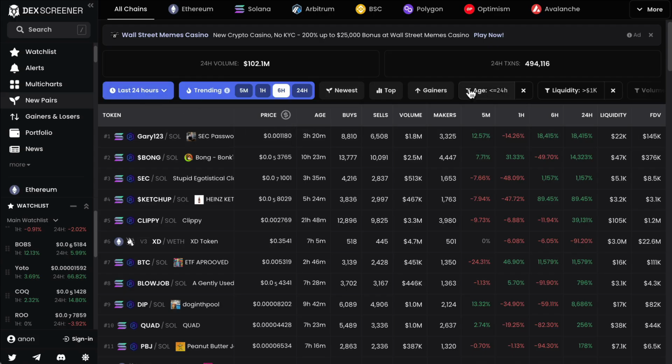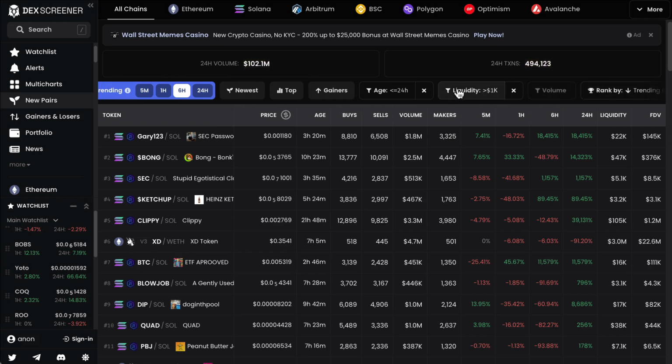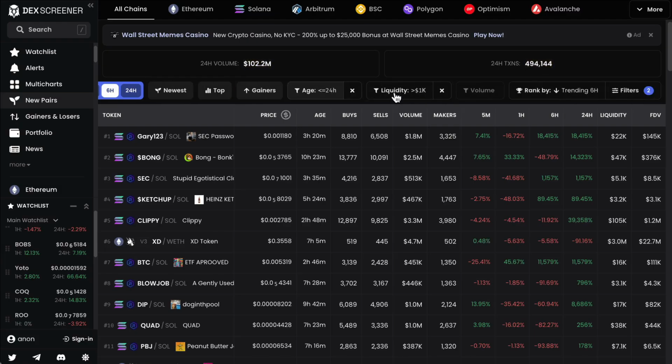So these are all new pairs, and you can see here the filter: age less than 24 hours. So it's filtered that for you. And you can change the liquidity as well to make it higher than a certain amount. For example, here I've got higher than 1,000. And then you can rank it and sort filters.